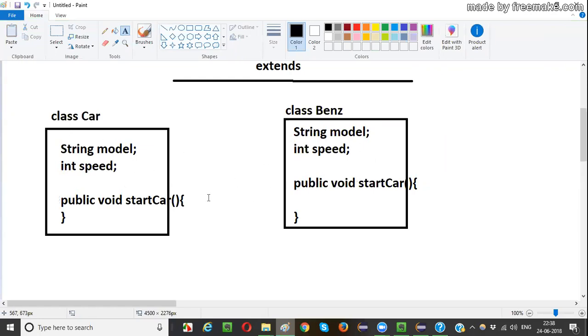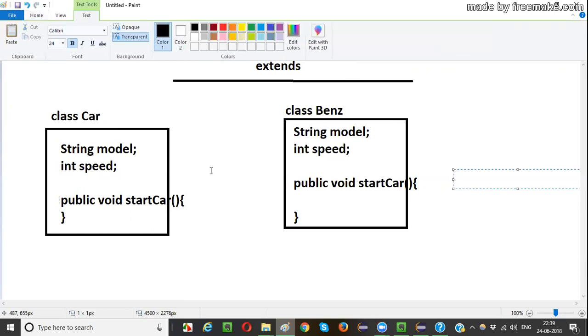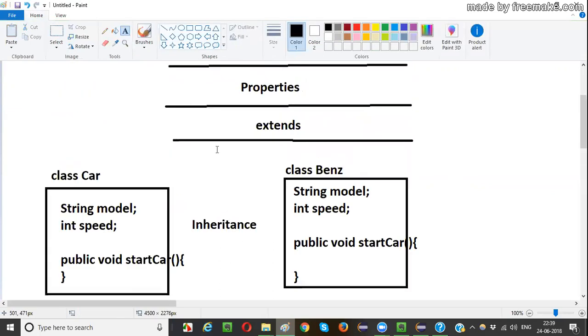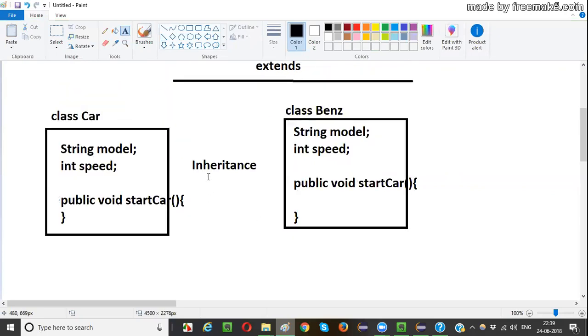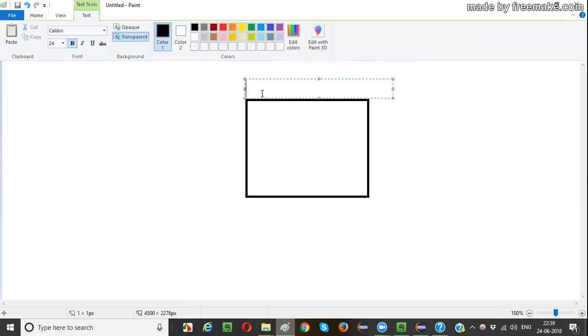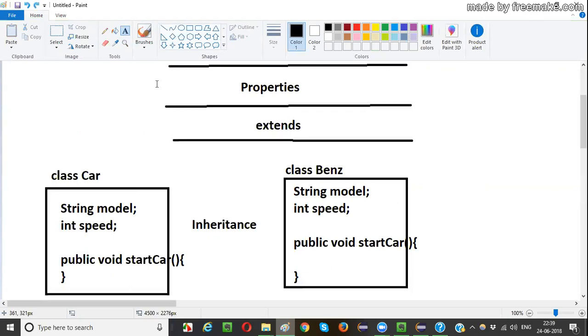If I have to create a Car class and a Benz class, two different classes, and there is a possibility that they have the same type of variables and methods, is it the correct approach to create duplicate things across the classes? No, right? Instead, this problem can be overcome with the help of the inheritance concept. Which concept, guys? The inheritance concept. Using the inheritance concept, I'll overcome this problem. So here there is a class, that is the Car class.